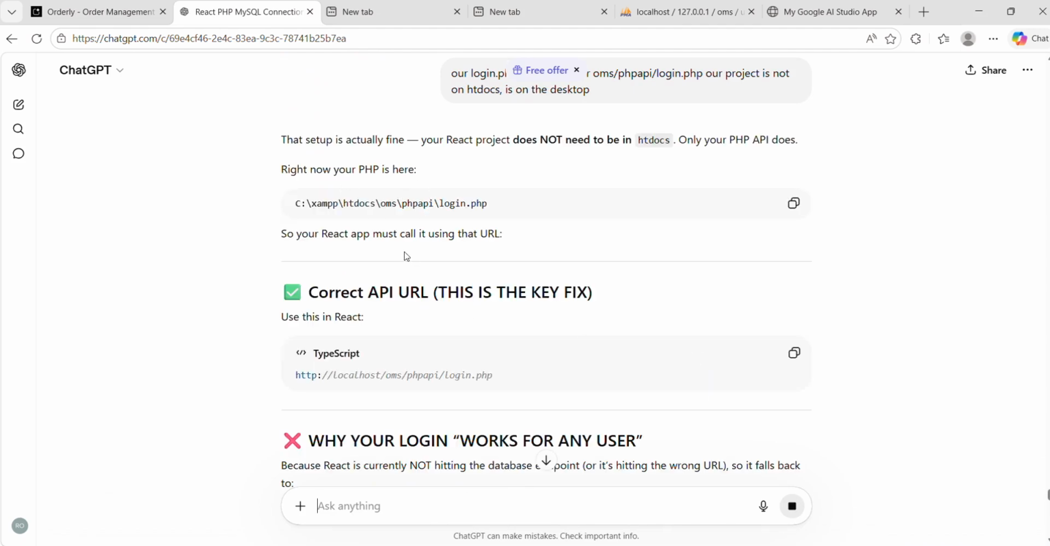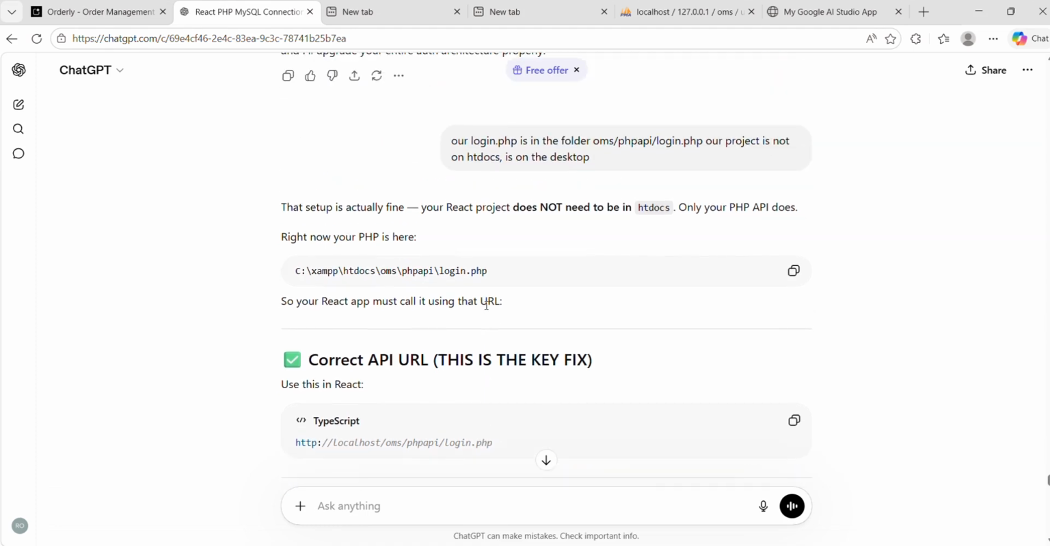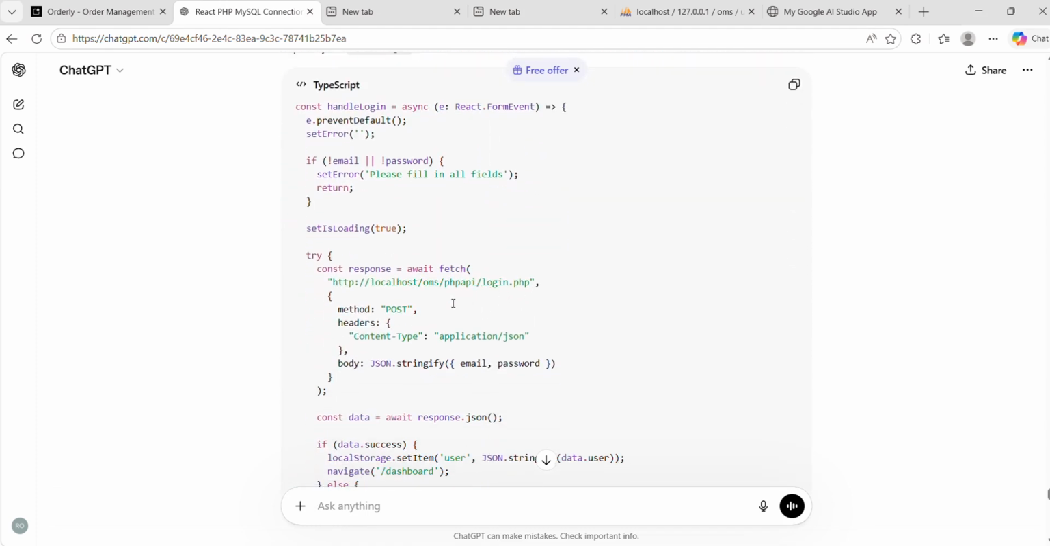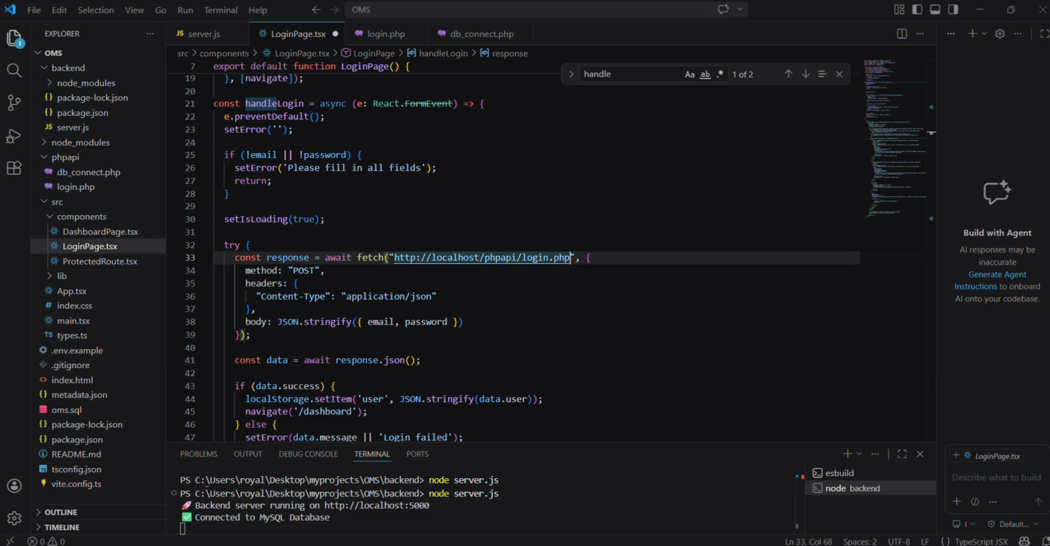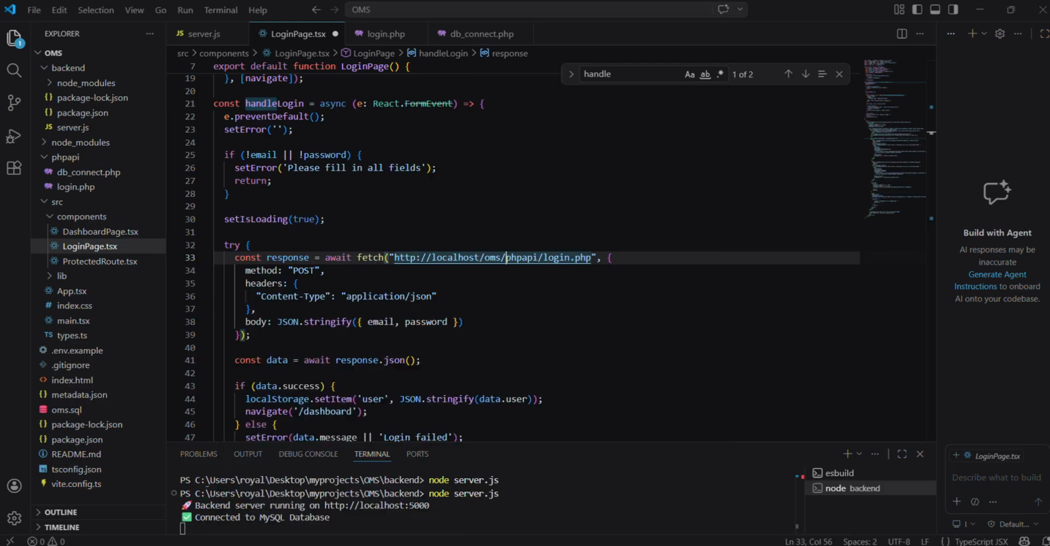Right now your PHP is here, so your React must call using this. Yes. Yes, OMS, PHP API, which is what I did, right? I just missed the OMS there. And now everything should be working nice. OMS, PHP API, login. So now we save. And we go on to test again.